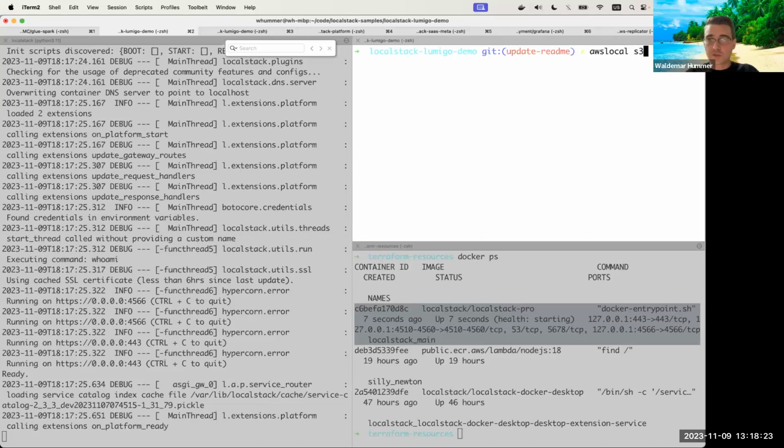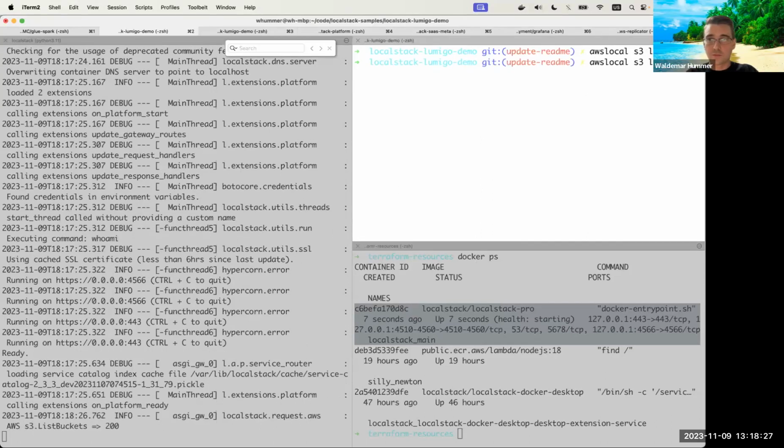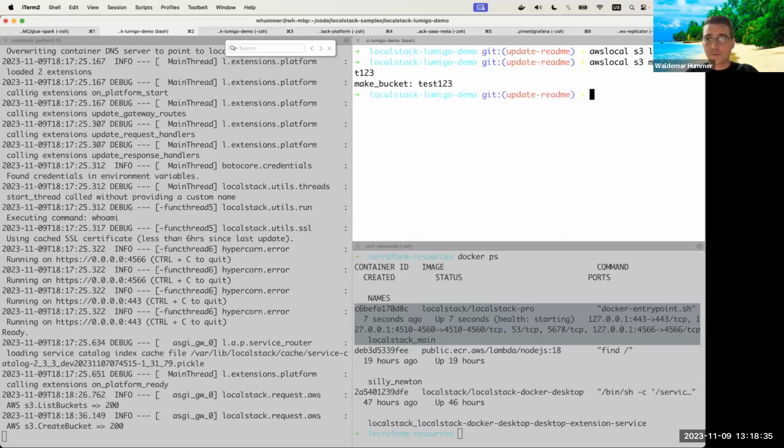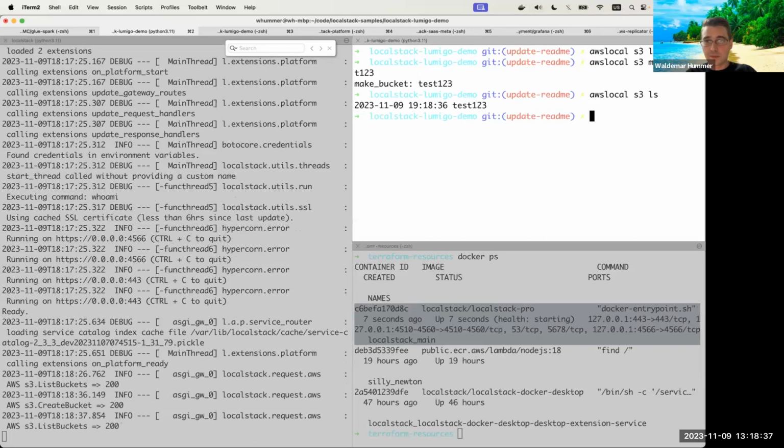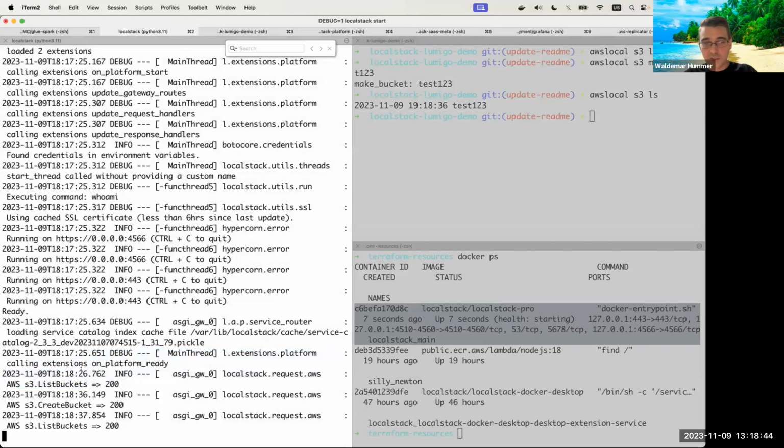What I'm going to do is use this AWS local command line, which allows us to do basic interactions. It's the same interface as the AWS CLI. So I can, for example, create a bucket here, and then it will list the bucket. This is the simplest integration you can have. And you can see we actually have debug logs enabled, so you can see the requests that are being made here. Okay.